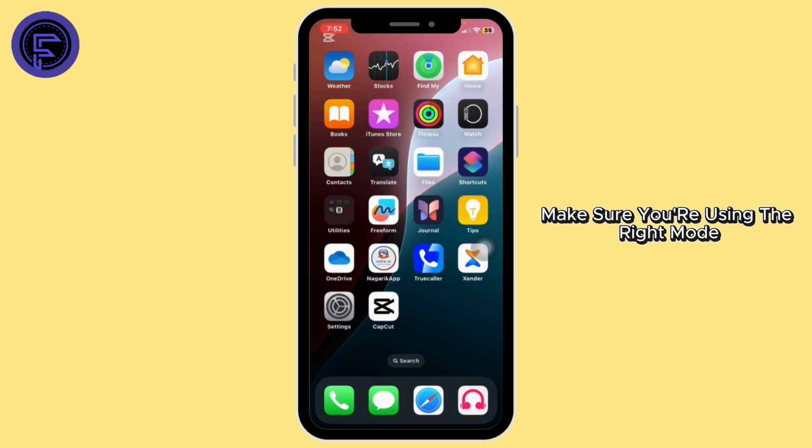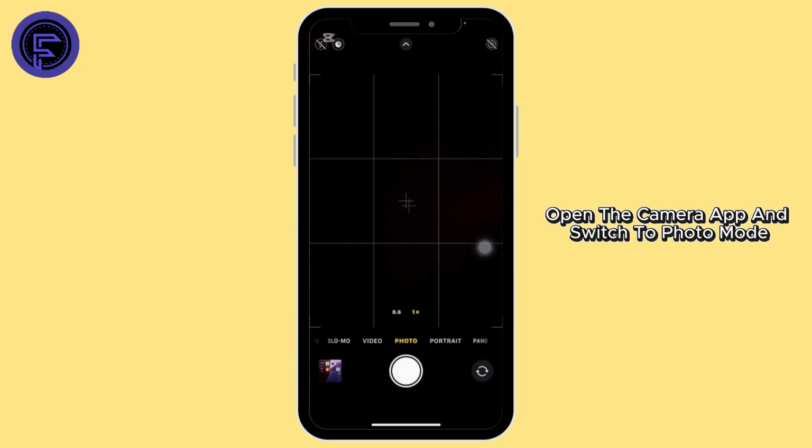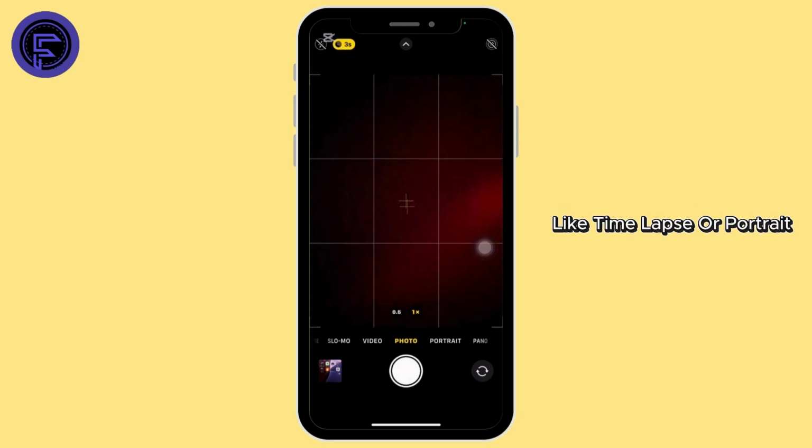First, make sure you're using the right mode. Open the camera app and switch to photo mode. Filters won't show up in modes like time lapse or portrait.